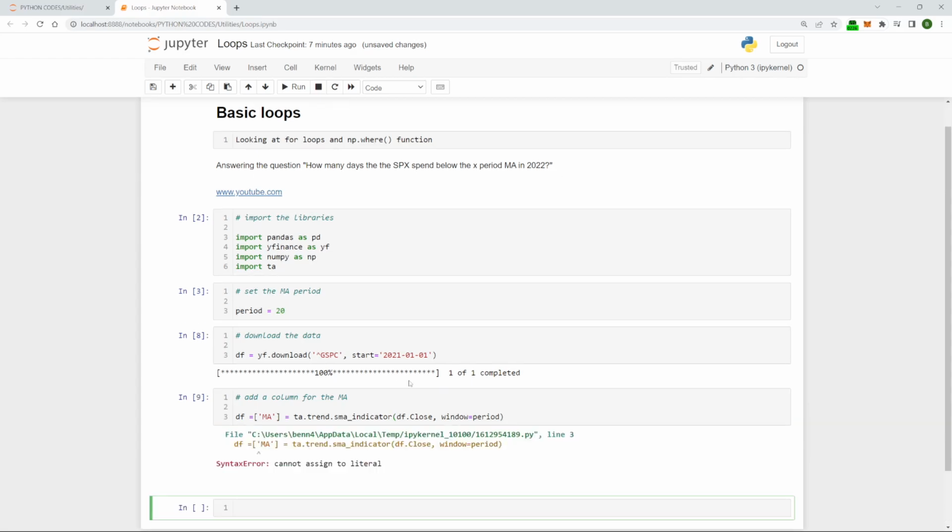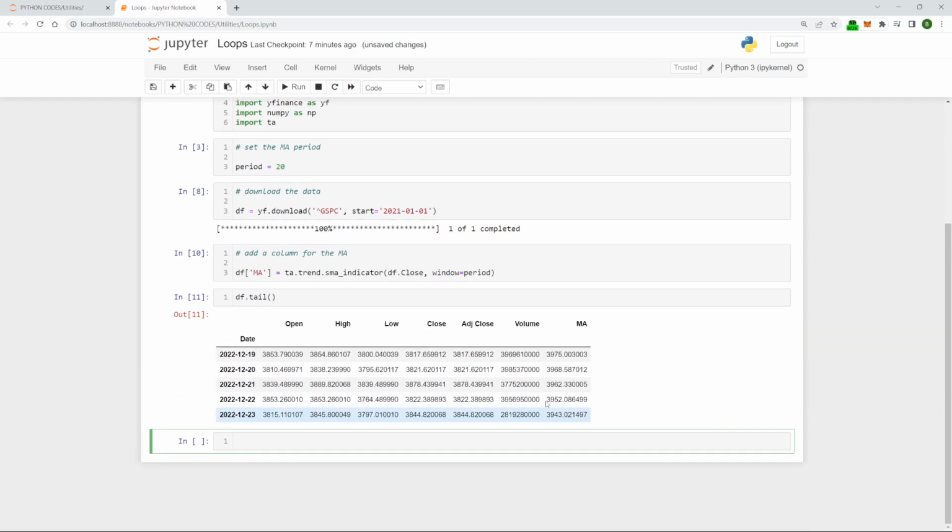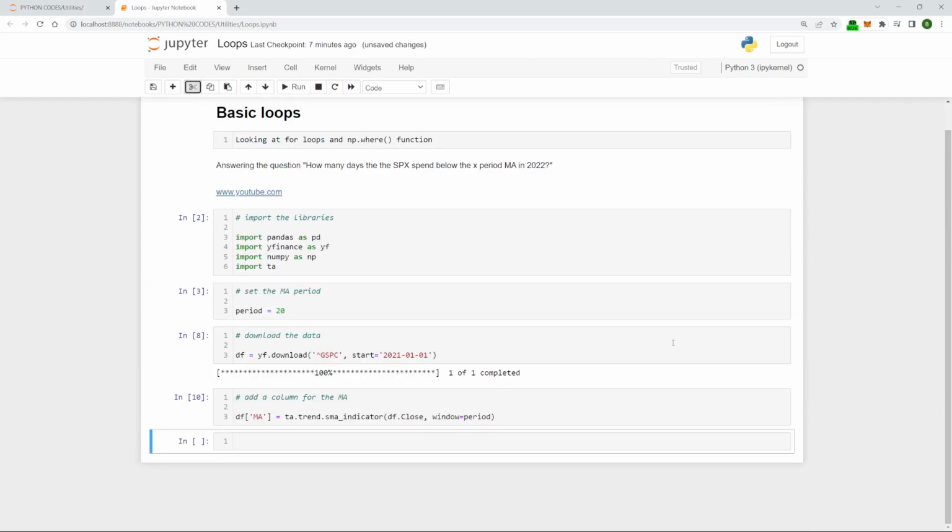So if we run this cell, whoops, I've actually put an equal sign there where I shouldn't, and now that's done. So if we just have a look at the tail of the data frame, we can see here that the moving average column is in. That is good. We can get rid of that. We know it's there. So next we're going to use the np.where function.